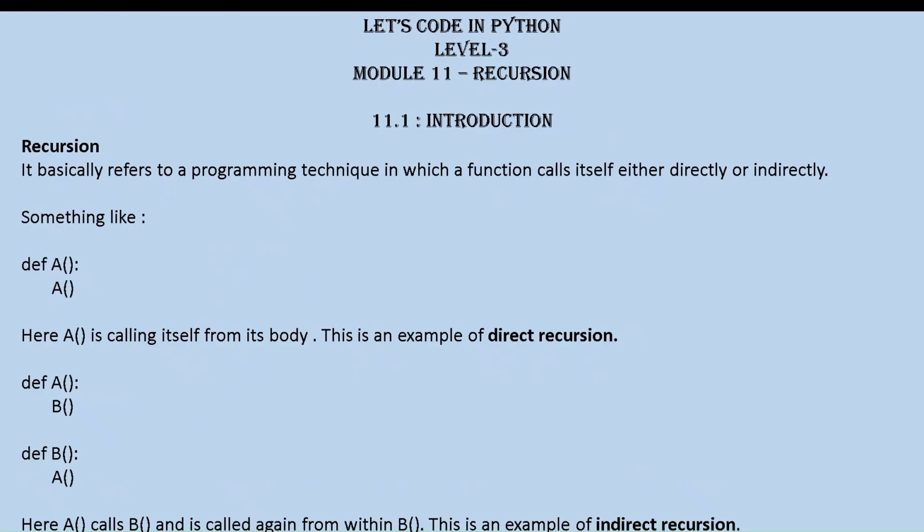Okay, so we are on level 3, module 11, that is recursion. Let's begin with the definition of recursion. It basically refers to a programming technique in which a function calls itself either directly or indirectly.